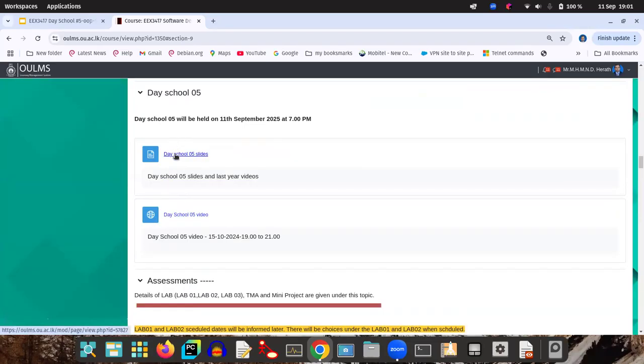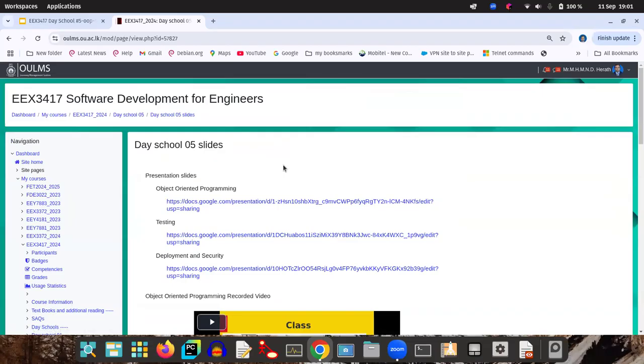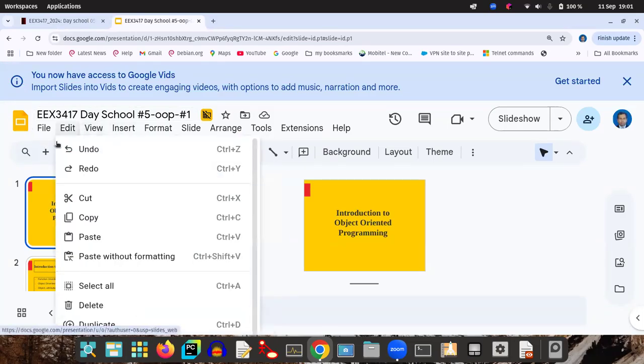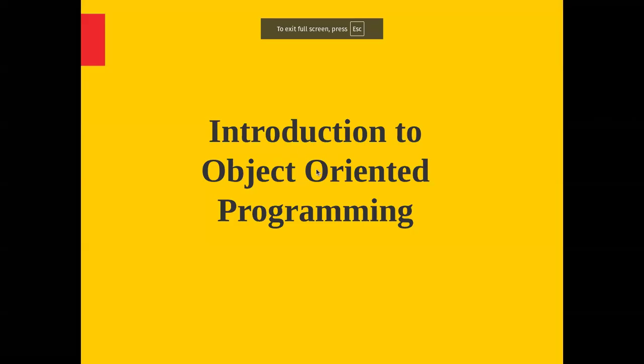Dayschool 5. Dayschool 5 has 3 slide sets: object-oriented programming, testing, deployment, and security. I will start first with object-oriented programming. Introduction to object-oriented programming.